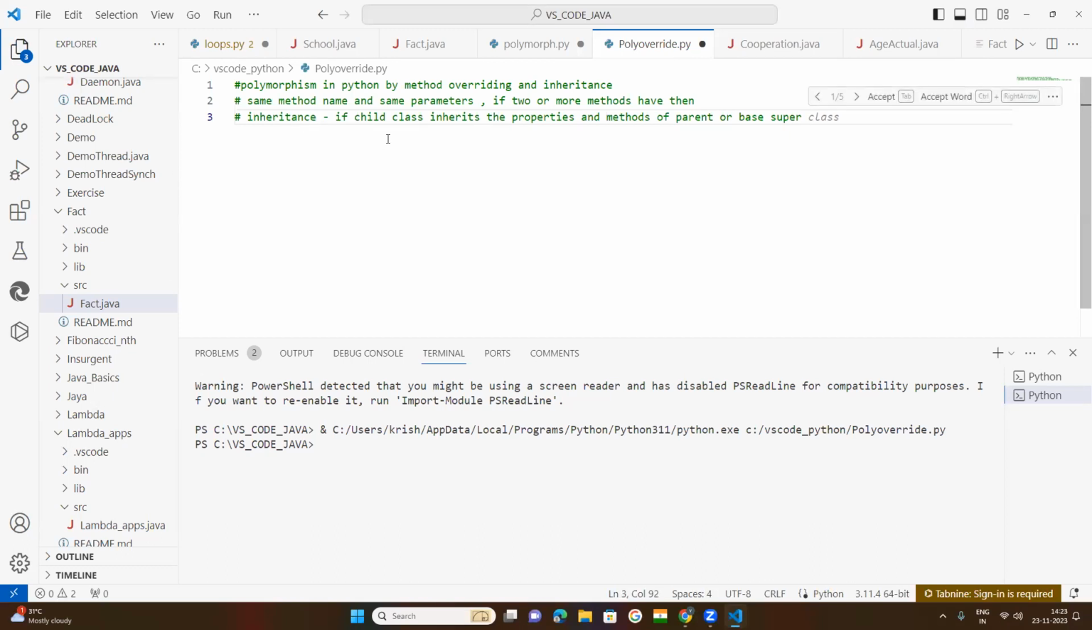Normally a child inherits the properties and characteristics from the mother and father. Like in programming, the child class gets the properties and methods of the parent class. That is inheritance. So inheritance and method overriding, I have explained. Now we need to discuss how polymorphism is implemented by these two.